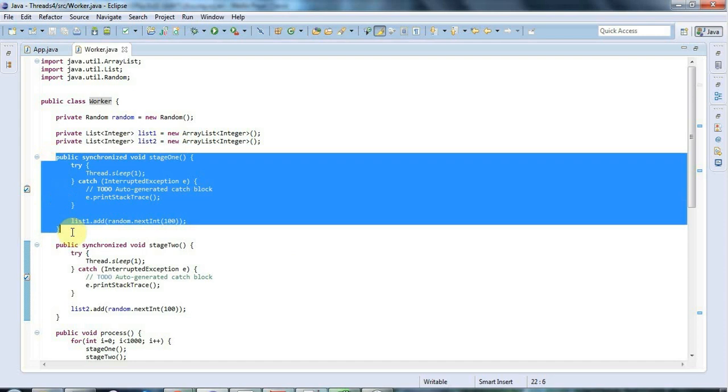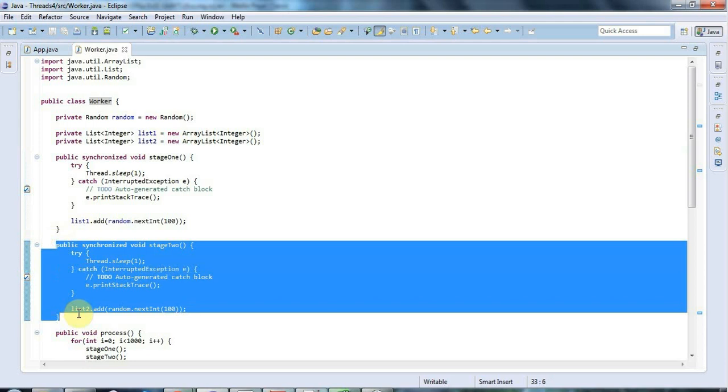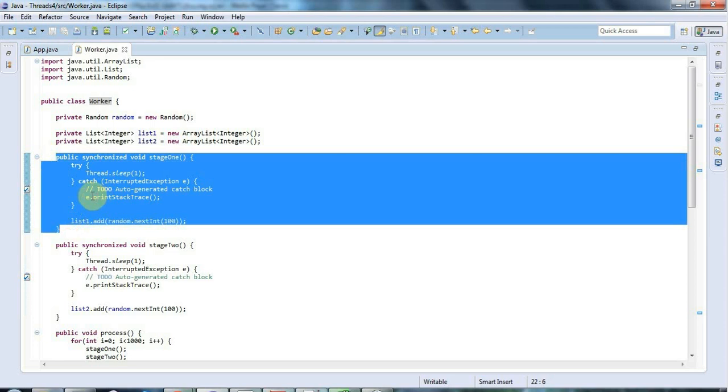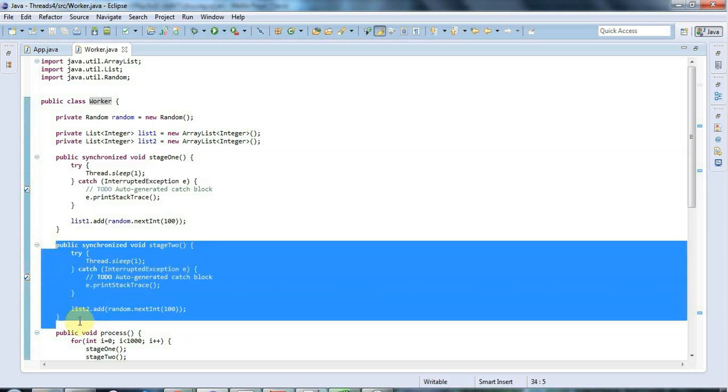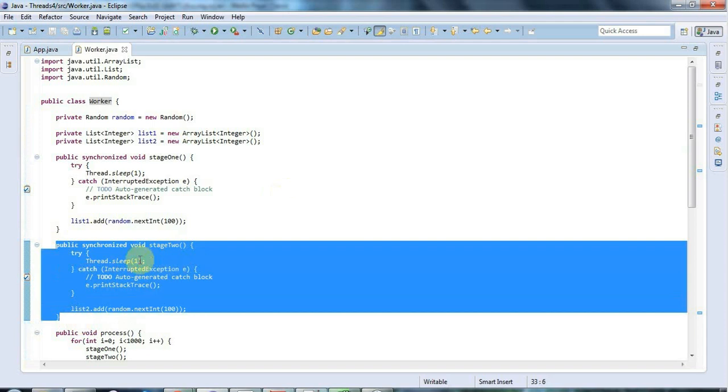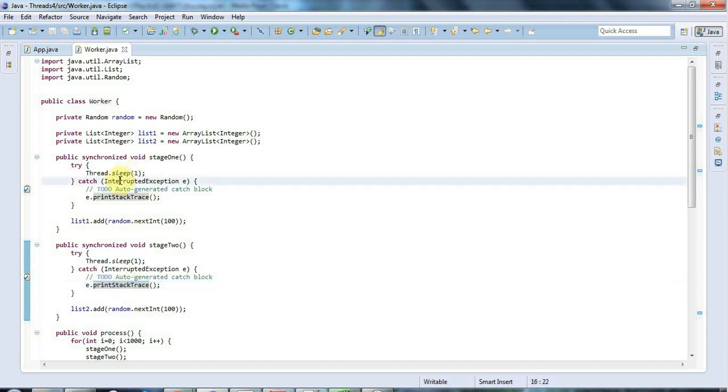And yet these methods are independent. They don't write to the same data. That's the crucial thing. This thread writes to list one, and this thread writes to list two. So really, what we want is a system whereby no two threads can run this method at the same time, and no two threads can run this method at the same time, but one thread can run this method while another thread is running this method here, because they're not writing to the same data. So we can do that by creating separate locks and synchronizing on two locks separately.